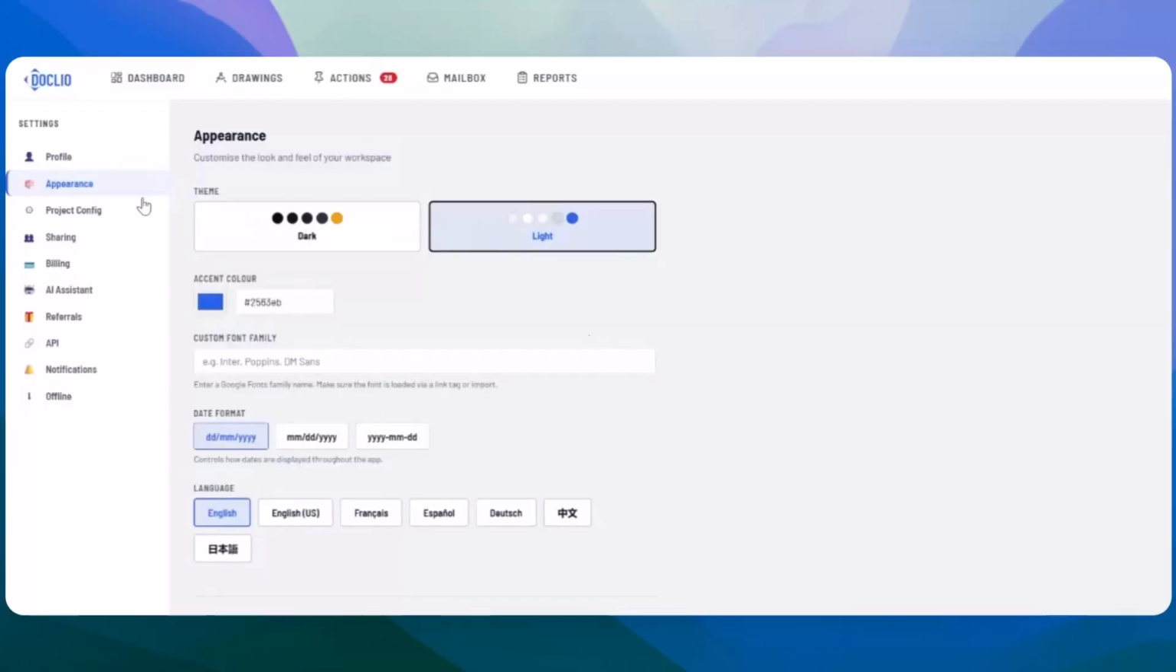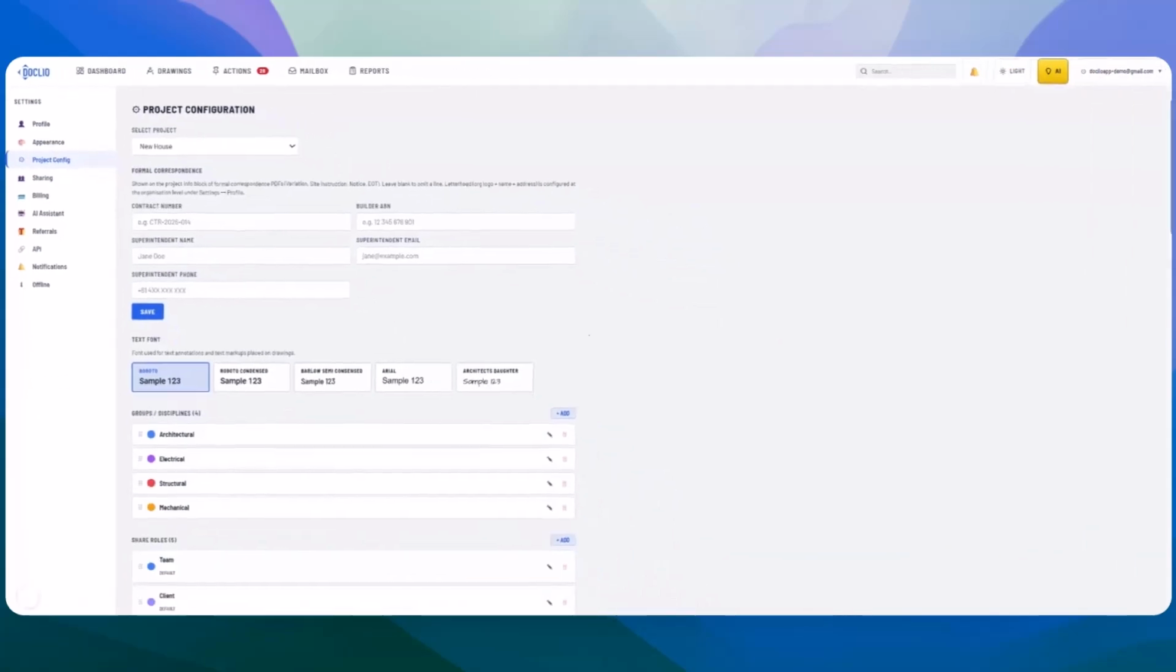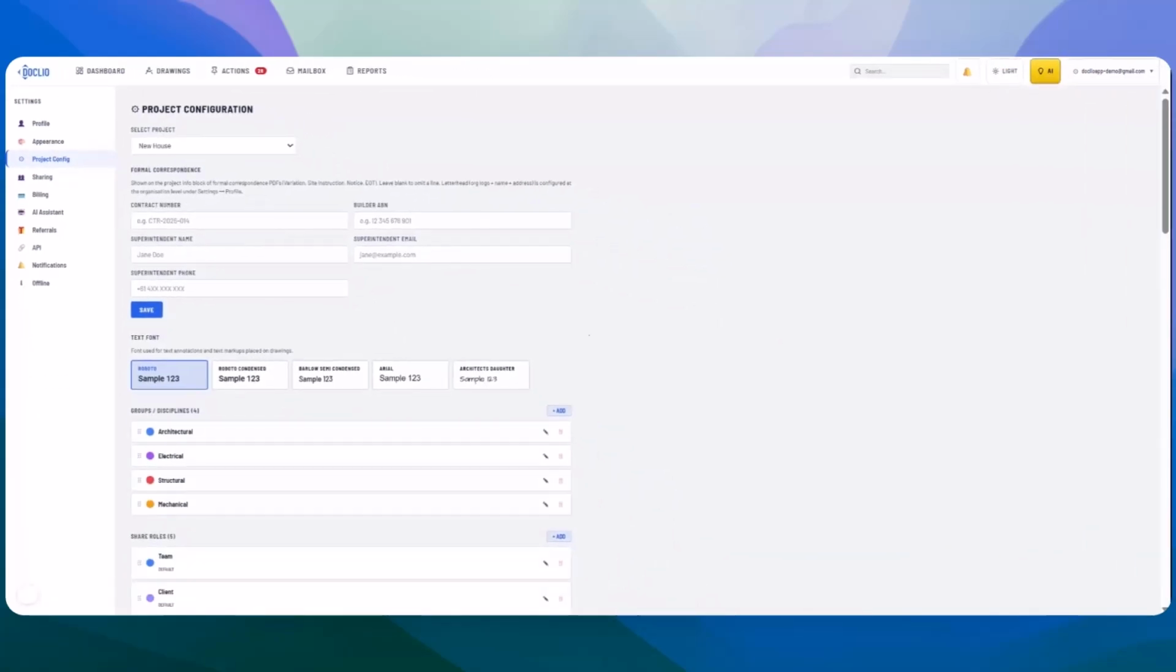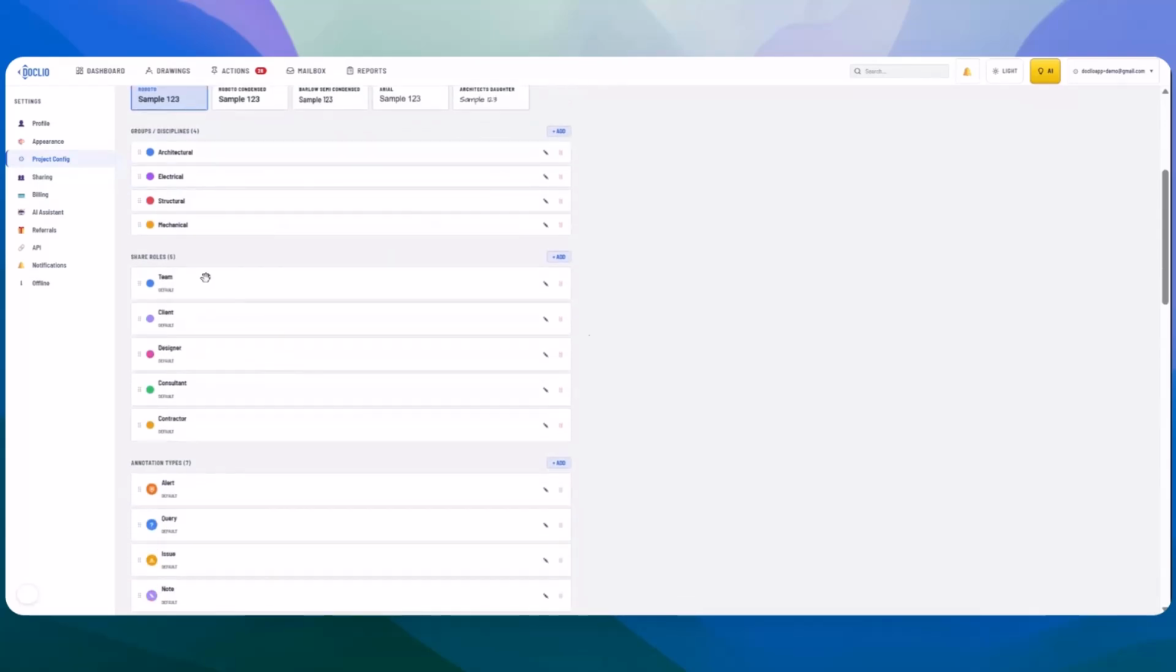The project config is a key area to focus on. Each project can be configured uniquely. Update formal project details, adjust groups, and manage disciplines as needed. Manage roles for different project members. Set up your team and define annotation types.